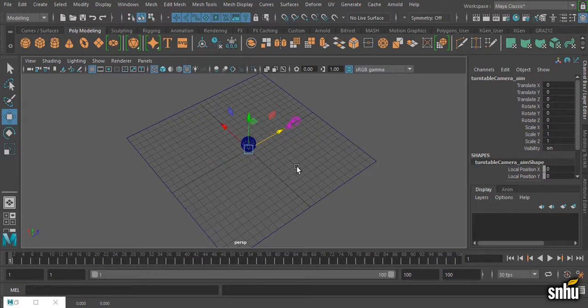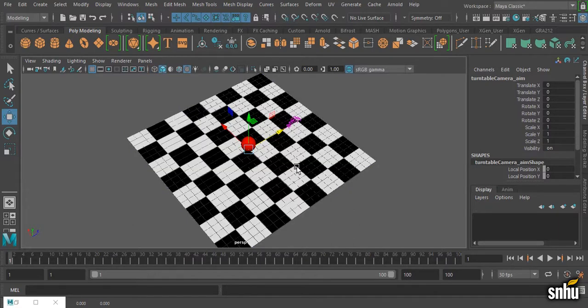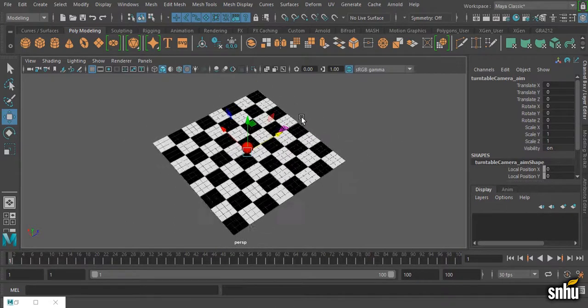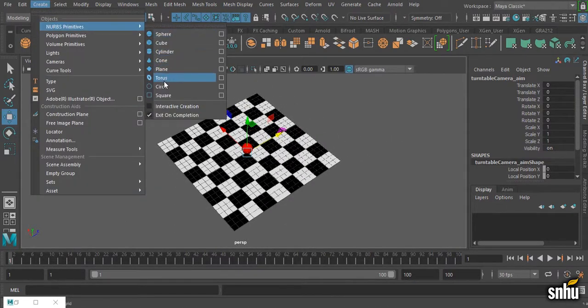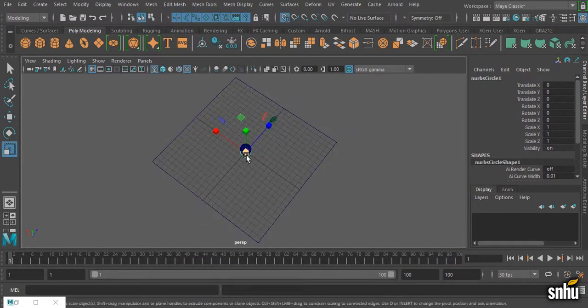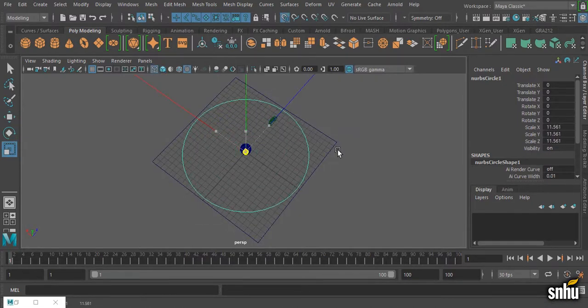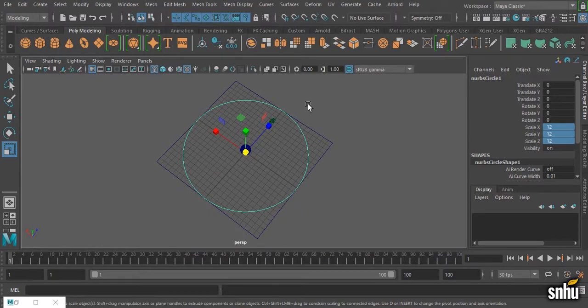There are several ways to go about setting a camera to revolve around a specific point, but I like to create a circle and constrain the camera to that circle, because then making the camera revolve around a circle with a wider or narrower radius is simply a matter of scaling that circle, which I think is the quickest and easiest way to make changes to that turntable camera setup and that turntable animation. So I'll create a circle by going to Create, NURBS Primitives, Circle, and then I'll scale that circle on all three axes at the same time until it's the size that I want.